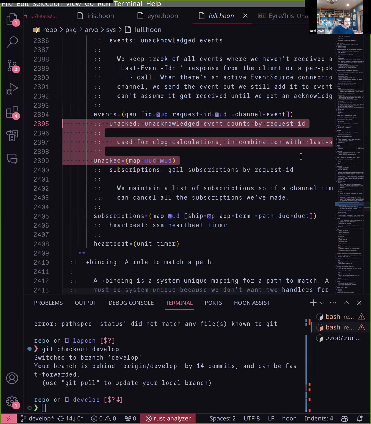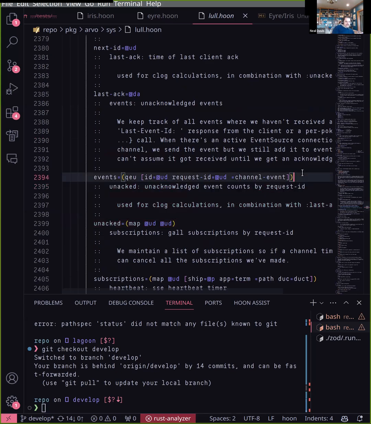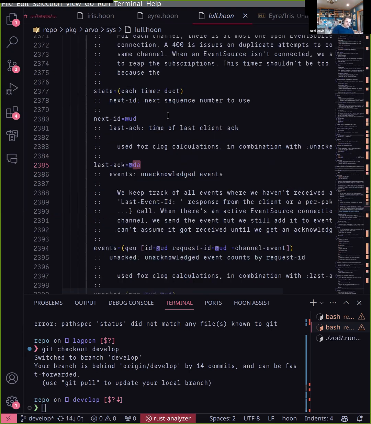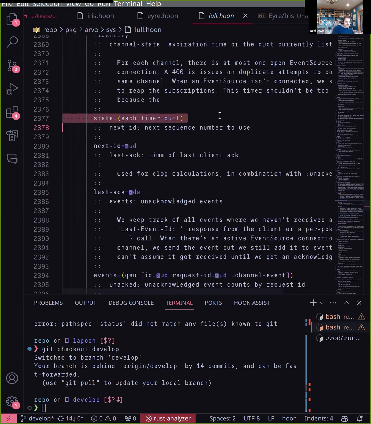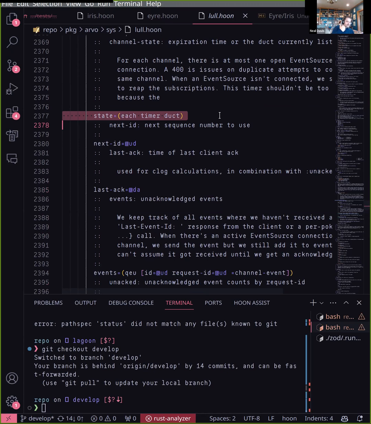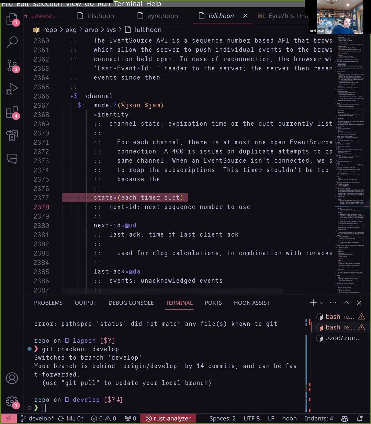whether or not to close the client session. You know, it's going to expire at some point. We keep track of all the events, so we have a queue of events that we need to send to the client from the server. Again, very Ames-like, pretty straightforward here. Last ack, last connection, next ID, what's the next number we need to use as we're sequentially identifying things. A state, which is going to keep track of, like, do you have a timer on a duct? Like, are you keeping track of what's going on with this? And then finally, up at the top, we have identity, which is basic information about who you're connected to.